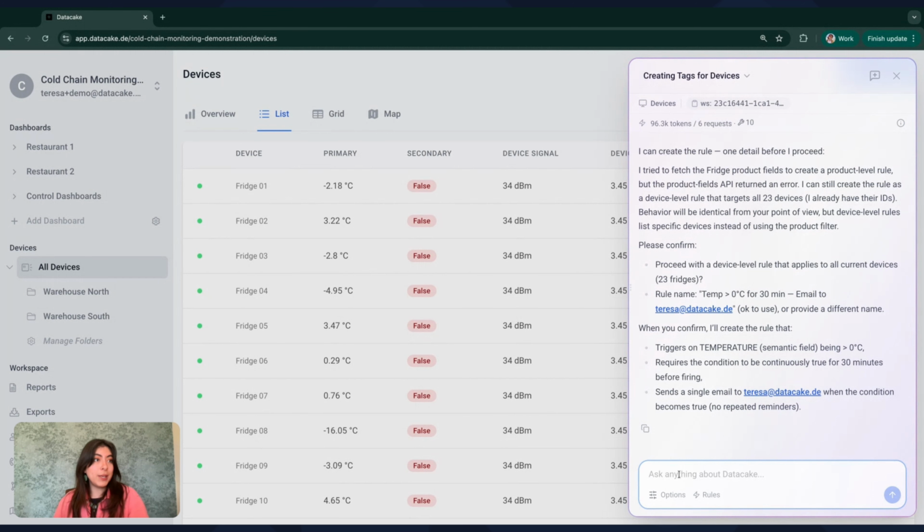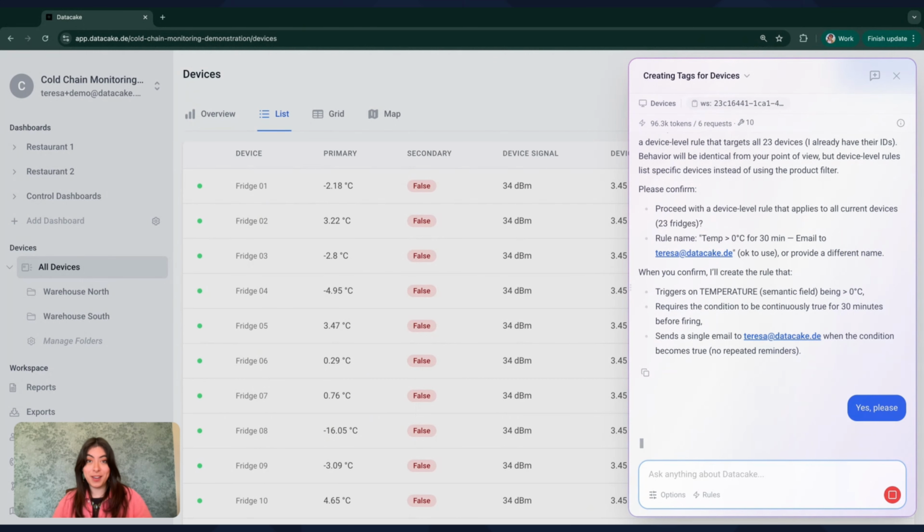So now it's telling me that it can create the rule, but now it needs me to confirm a couple of things. Now it says proceed with the device level rule that applies to all current devices, the 23 fridges. And it says the rule name needs to be this. I will accept. Yes, please. Of course, always being very polite to the AI.